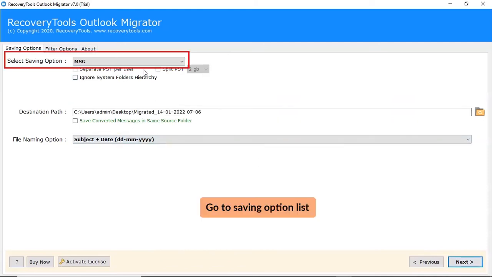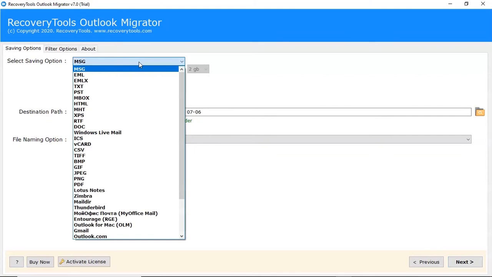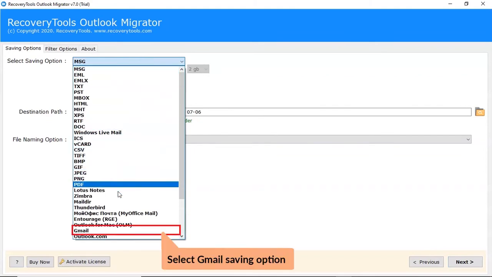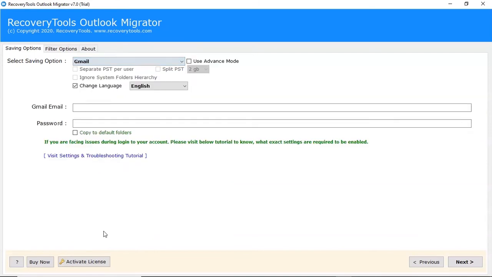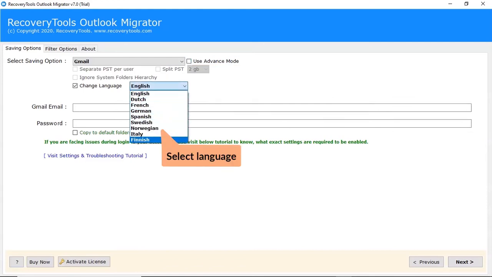Go to Saving option. Select Gmail saving option from the list. If you are facing login issue during conversion, check the Advanced Mode option. Select Language option.